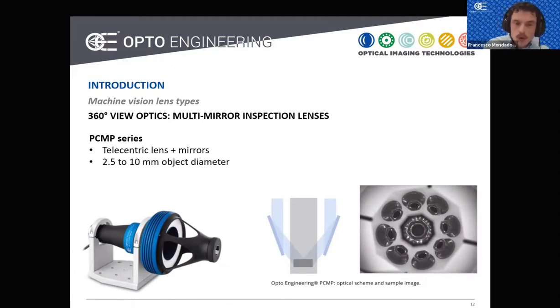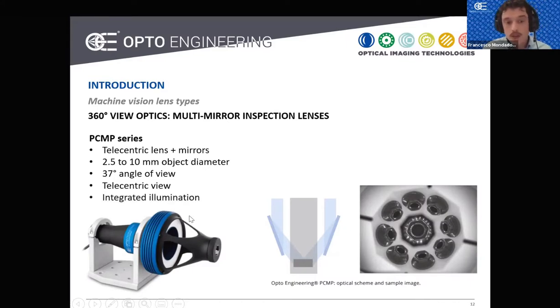These lenses are meant for smaller objects, ranging from 2.5 to 10 millimeters in diameter, at an angle of view of 37 degrees. Like our TCKH series, these optics benefit from a telecentric view, which is extremely useful if you want to do measurement, especially in the top-down view, in the central part of the image, of course. Another important thing is that they have an integrated illumination, so the integration is way easier. You don't need an external lighting system in this case either.